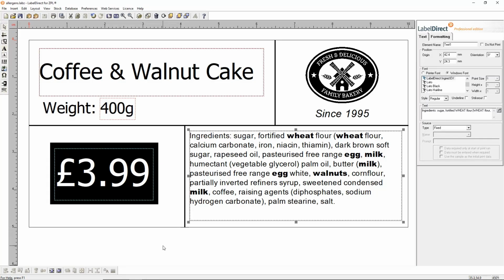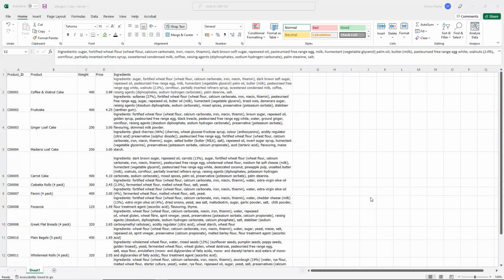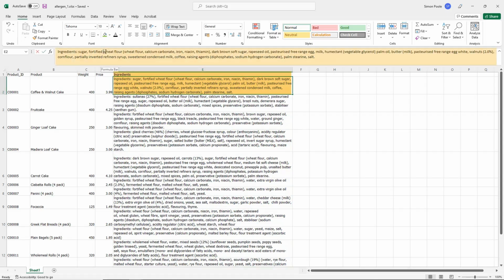If using a database to populate your labels at print time, then you will need to ensure that all the records in your database have allergens in uppercase. Here we have an Excel spreadsheet with an ingredients field. Edit the database, converting all allergens to uppercase.